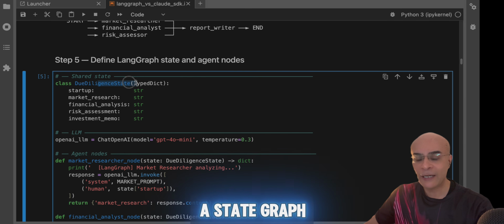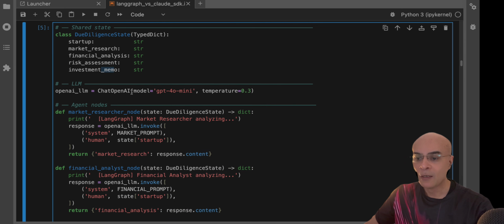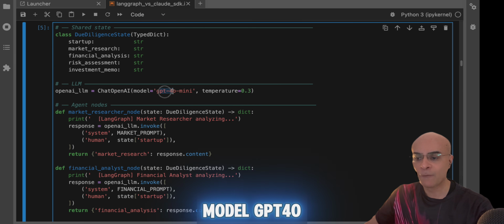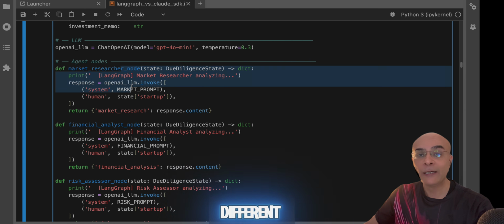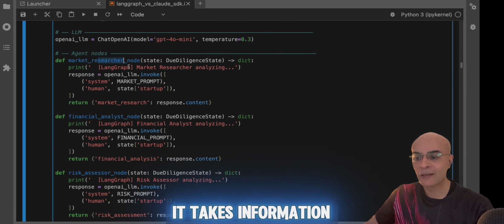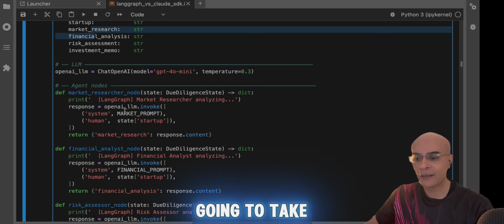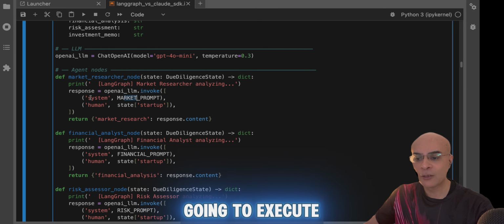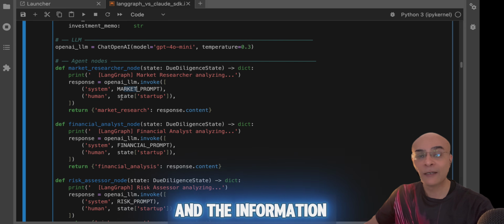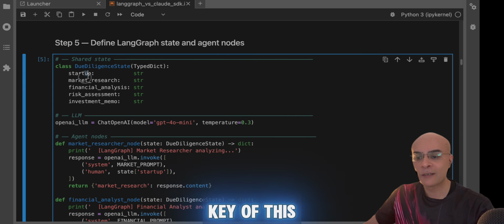Now you have to define a state graph where you are putting all the key attributes that you need in this agentic system. You need the startup memo, you need the market research, financial analysis, risk assessment, and the final investment memo. Here we are going to use the OpenAI large language model GPT-4o mini, and then you have to define different nodes. So here, this is the node for the market research agent. Each node takes information from the state variable that we have defined over here. So in this case, it is going to take the market prompt. It is then going to execute and send this information to the large language model, and the information which is returned is going to be saved in the market research key of the state variable.